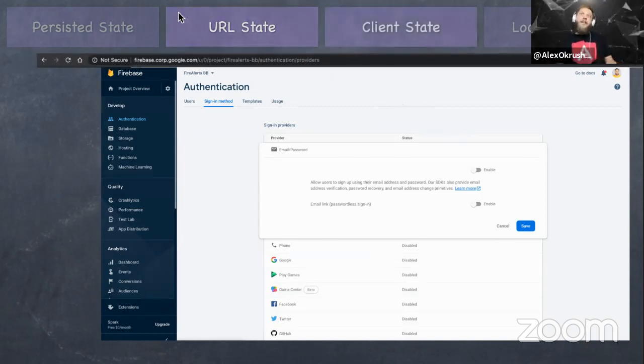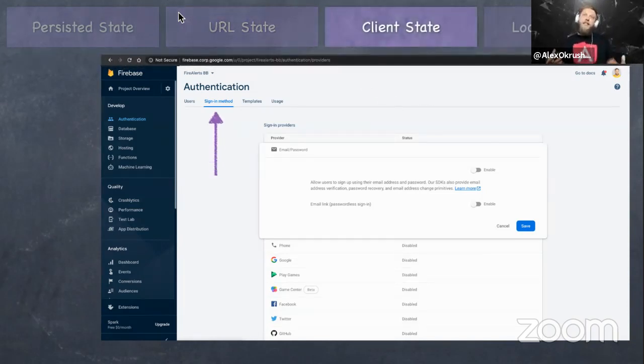The next type of state is a client state. It's different, for example, here, which tab is open. So the application knows about it. URL also knows about it, right? We see authentication / providers there. So sign-in method is for the providers. But the backend has no idea and doesn't even care, right? We don't persist which tab we have open. So this is client state that stays on the client only.